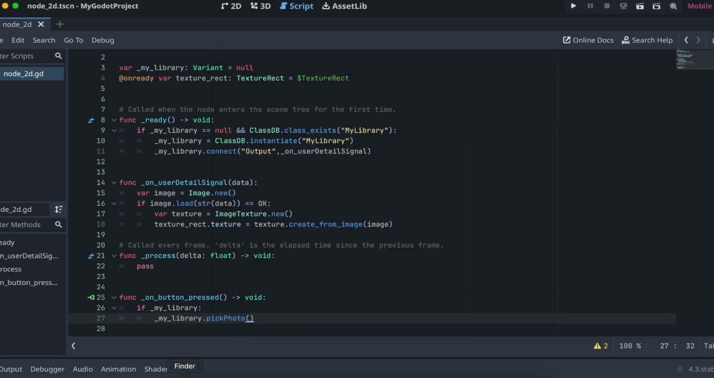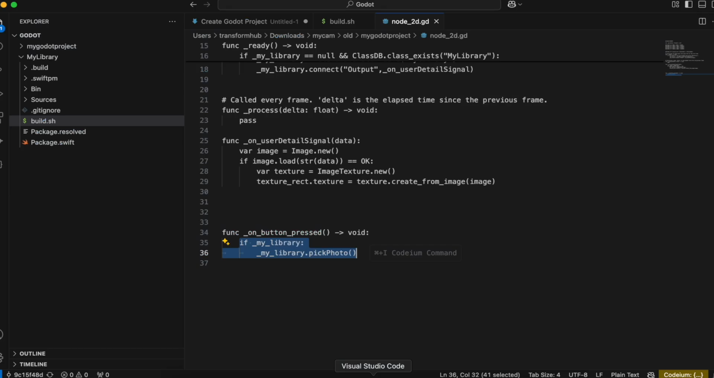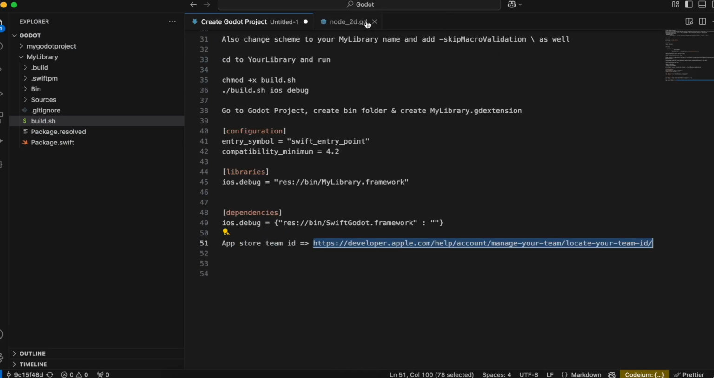Now what we'll have to do, we just have to go to our Godot folder, go to your library, go to bin, and go to iOS. Here you can see this .2 framework files were created. So just copy this, go back to our Godot project. Inside our Godot project, let me close this.